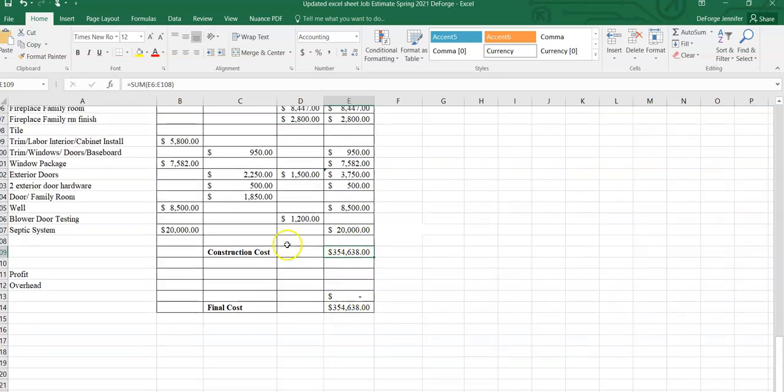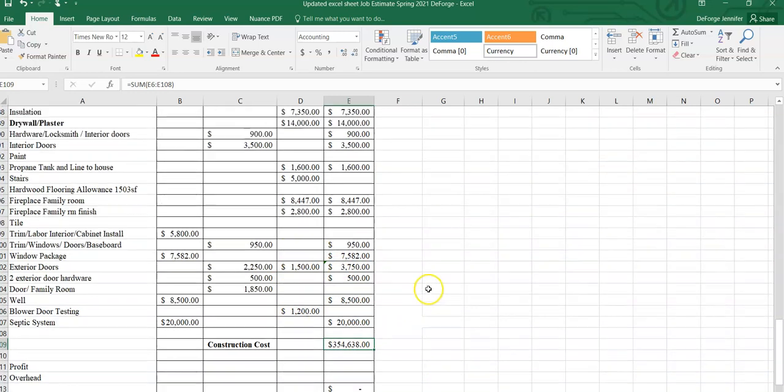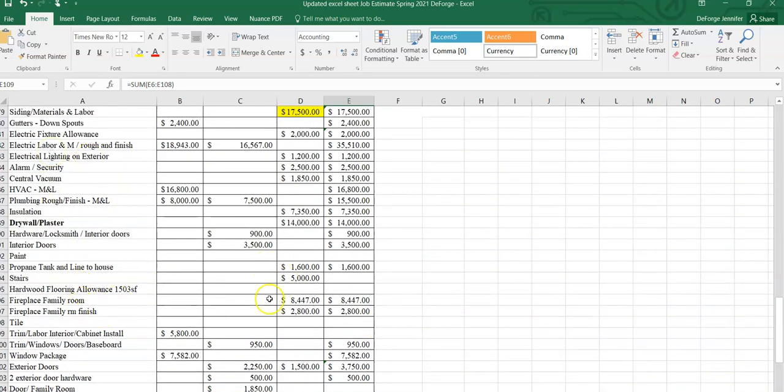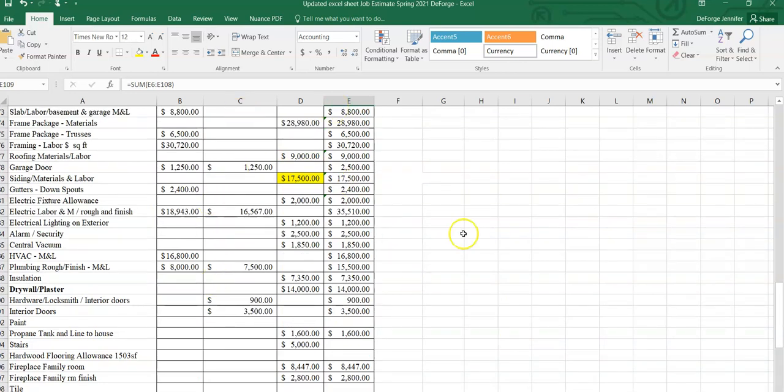I'm not going to do that right now because I'm still working on this Excel sheet with my estimating class. So that's pretty much it. That's the breakdown. Feel free to look through this, and if you have any questions related to this Excel sheet or the numbers that are associated with this, please feel free to ask.